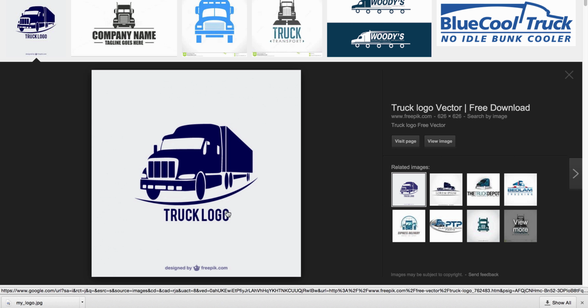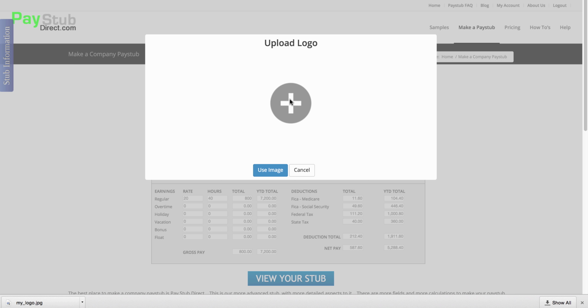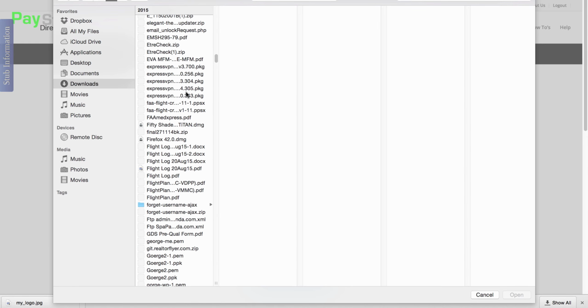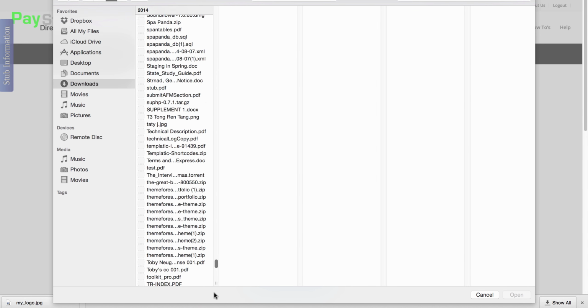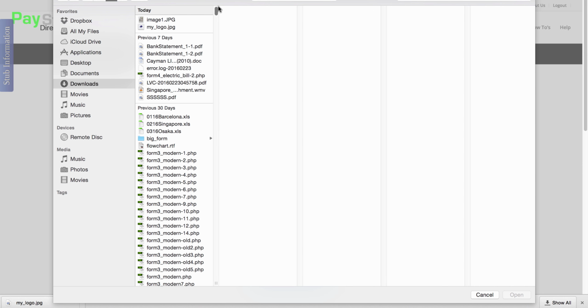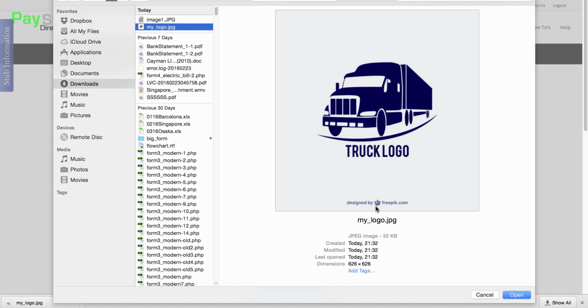Okay, so now as you can see, it'll download it and it's going to be in my downloads. So now I know where to look. I'm going to go into downloads and it should be there. Of course, now I can't find it here. Let me see if I can find it. Truck logo. Oh no, I called it my logo. It actually is right there, right at the beginning. Okay, so my logo, here we are. It's beautiful. Open it up.